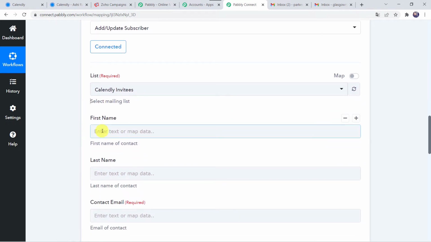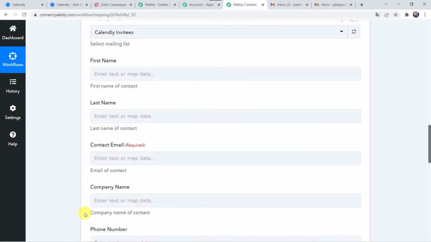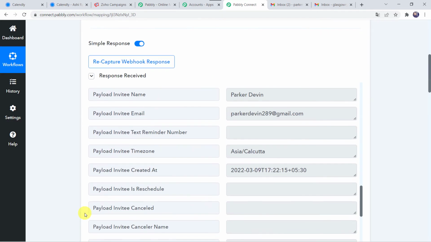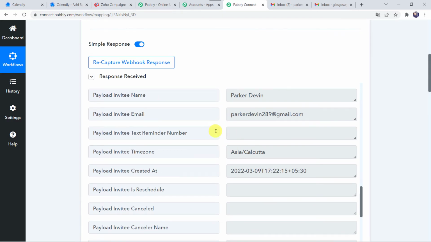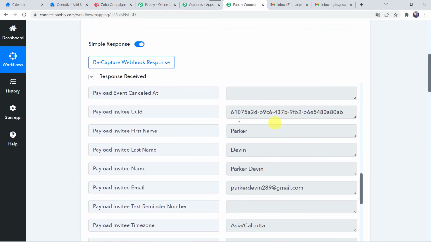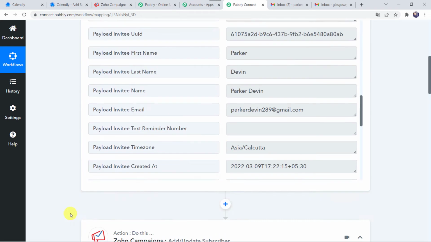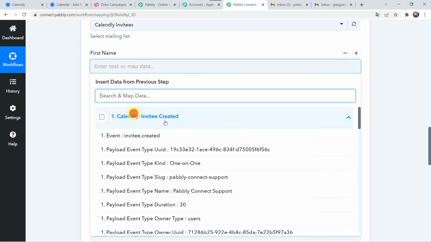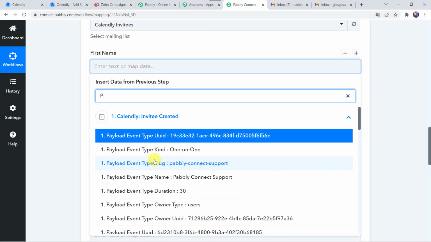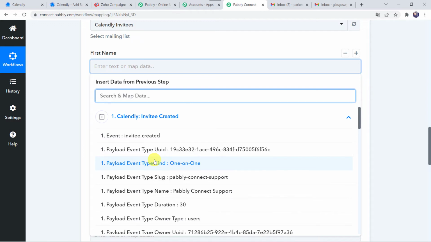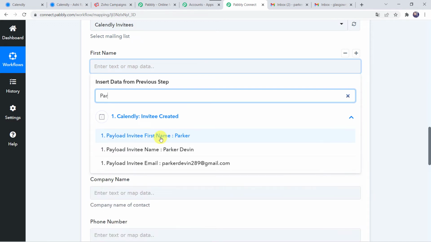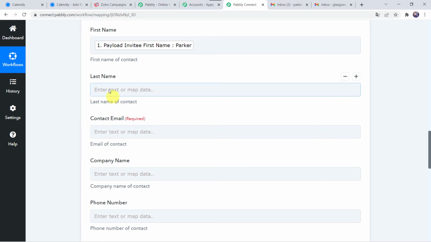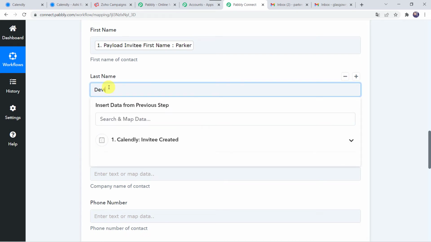Now here it is asking for the first name, last name and other details of the invitee. We have already got these details through the Calendly account, so we are going to map all these details now. Let us map them one by one. Let us map the first name. First name was Parker. Let us map the last name. Last name was Devin. Okay, I need to search in Calendly.